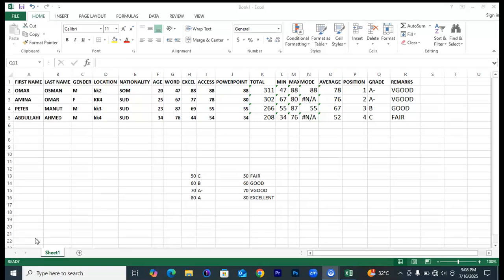Orientation, count, COUNTIF, and fill series. So we shall be starting with orientation. Orientation is a feature in MS Excel which helps you to change your header angle counterclockwise or clockwise.